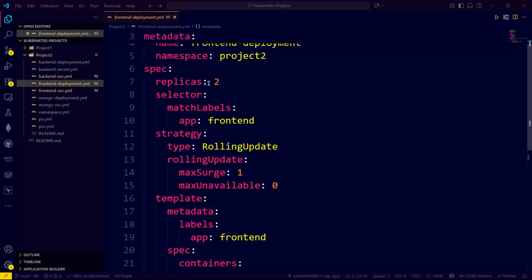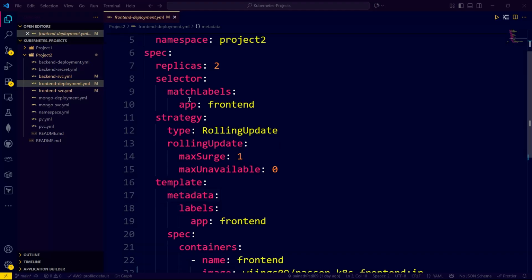Replicas as 2 means that in this deployment we will always have two pods running. Even if one pod gets deleted or terminated, this replica set will always check whether the desired number of pods are running or not. If not, it will spin up a new pod for that. And then selector, in selector we give the match labels as front end. This label should always match this label, that is the pod's label. And then in strategy we give the deployment rolling update strategy. What is this strategy? Again, I have told that in my previous video.